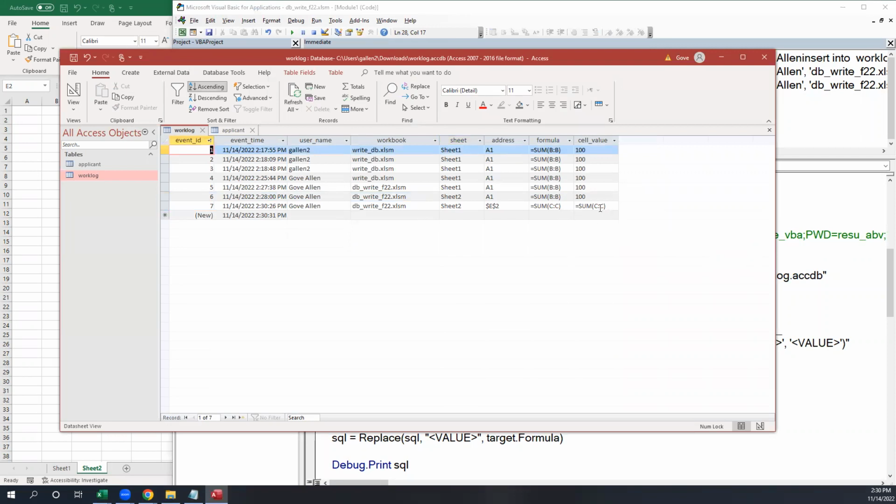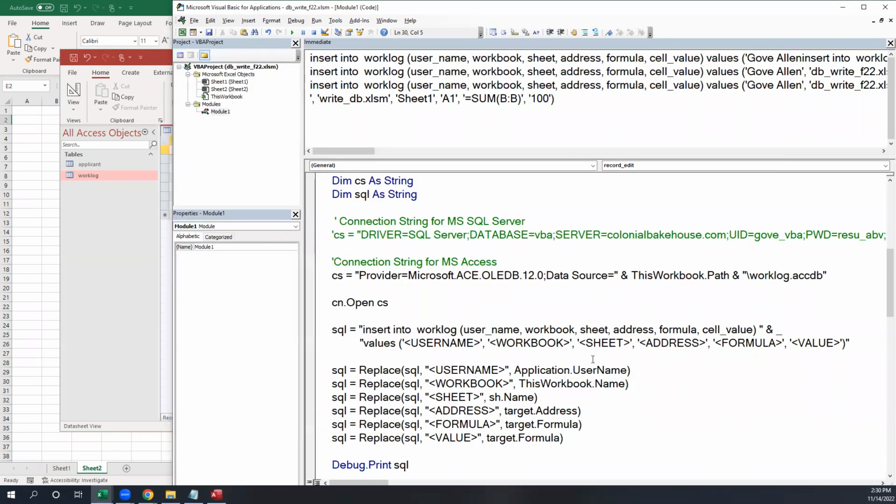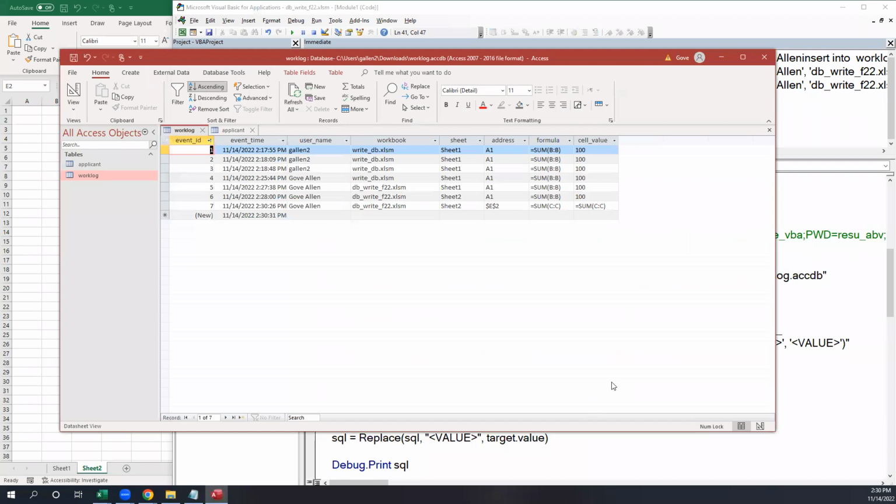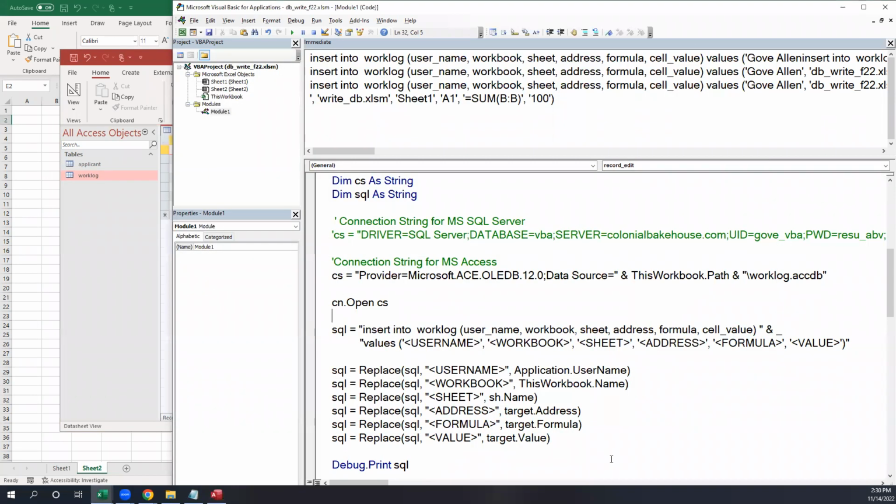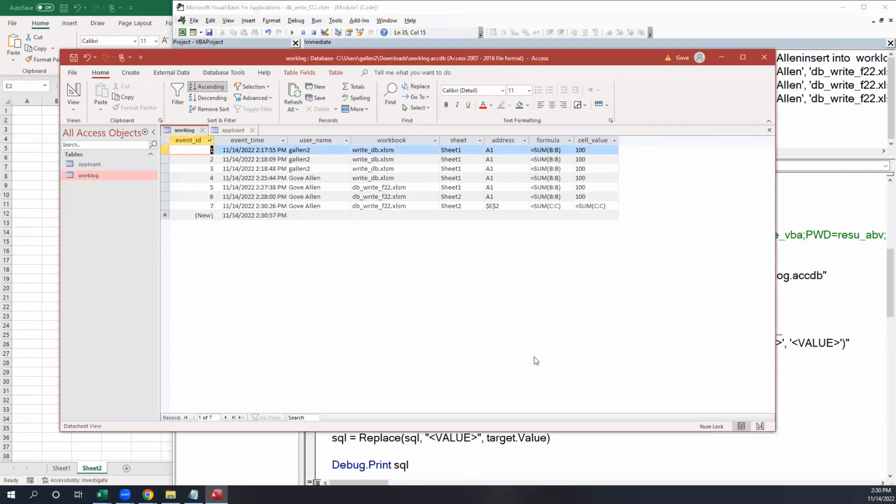Yeah, it looks, did I do it with the formula all times? Oh, I didn't update the value. So I put the formula in twice, which is exactly what it did. Put the formula for the formula, and then it put the formula for the value as well. So I've updated that now to replace the value tag with the actual value. And yeah, that looks better.